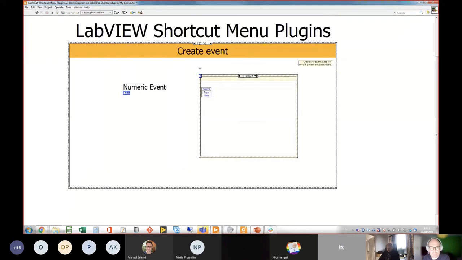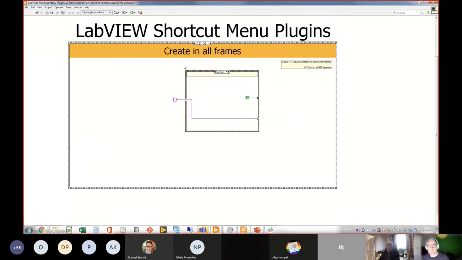You can open a type diff from a wire with this plugin. So open type diff, not from the constant, but it will open the type diff if you only have the wire.